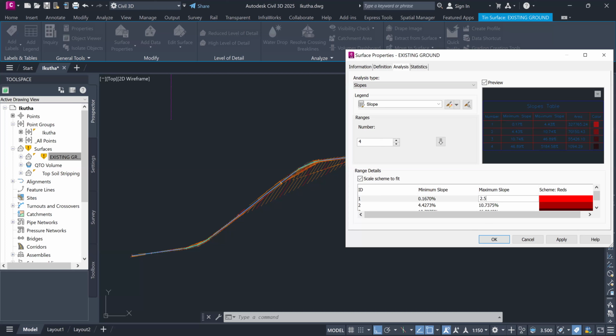So I can start with the 2.5, and also from 2.5 to 10, and from 10 to 46, and 46 to this. So I can show this, I can apply this.